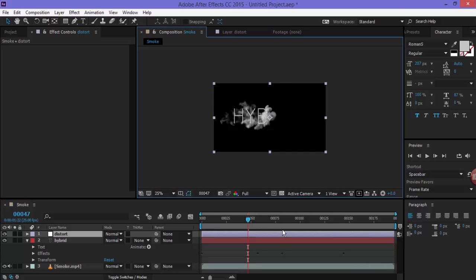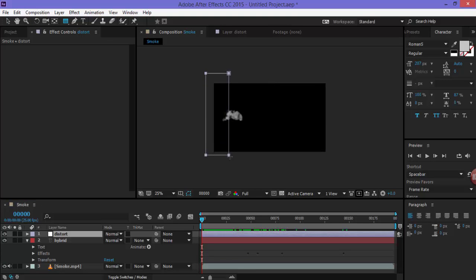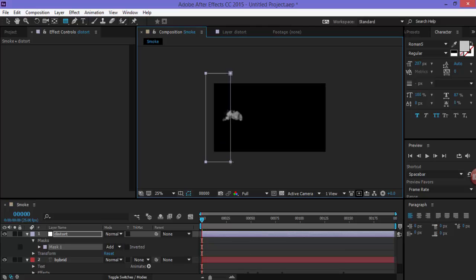Now with the adjustment layer, what we're going to do is create a mask. To do that, make sure you're on the adjustment layer, click on the rectangle tool and draw a rectangle like that.